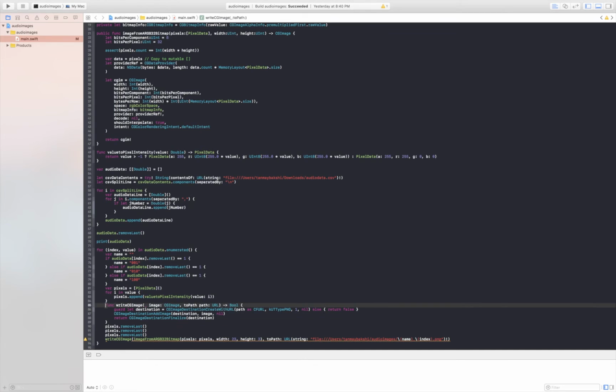Now the write CG image function will take a CG image as well as a URL to write the image to, and will return whether or not it was able to actually write that image to that file in a Boolean. Now this is actually from Stack Overflow, and there will be a link down in the description below that links to the answer for how you can actually write a CG image.